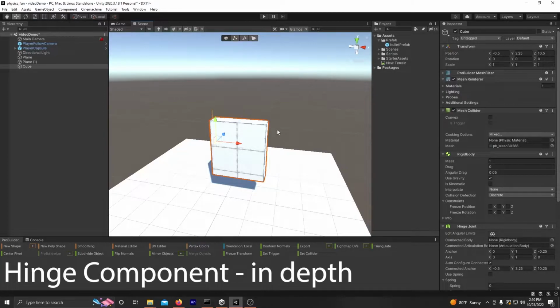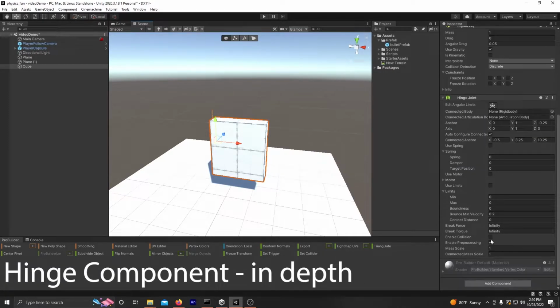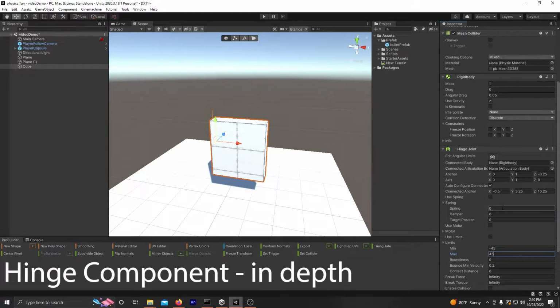Now that everything is functioning pretty much the way I want it to, I want to go in a little deeper in depth here on the hinge joint and talk about some of the options here. One of the things that is really useful is limits. I can limit the amount that the door will open from -45 to say 45 degrees. So that's going to limit how far the door will go. We can control the bounciness, things like that.